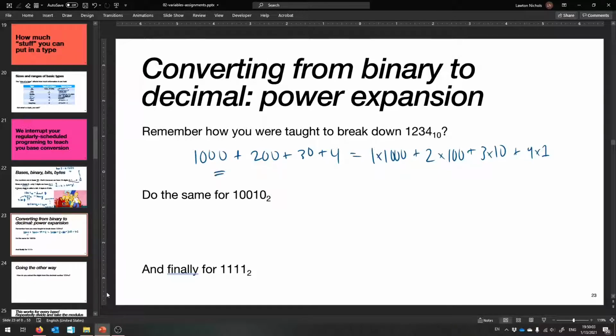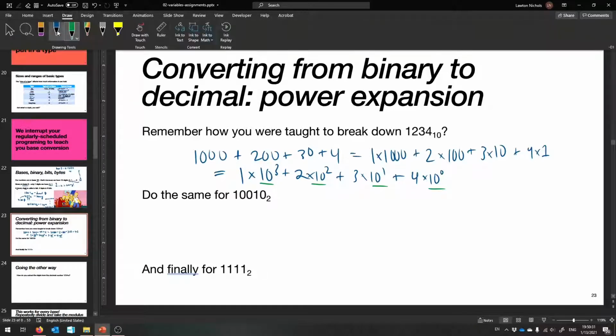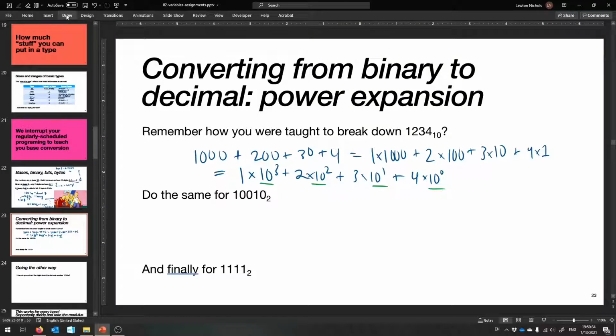And maybe once you got even older, they started saying, oh, yeah, this is 1 times 10 to the 3 plus 2 times 10 squared plus 3 times 10 to the 1 plus 4 times 10 to the 0, which is just 1. Okay, so with this in mind, I hope you see the pattern. Because we're trying to break down a decimal number, look at where the base appears. So if I wanted to convert from binary to decimal, I'm going to do the exact same thing with this number, but swap out these 10s with 2s.